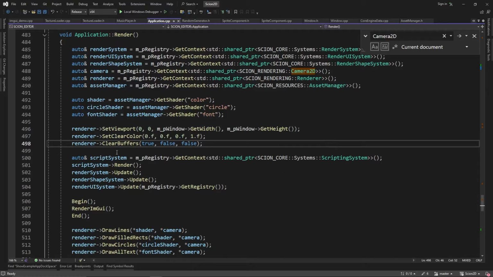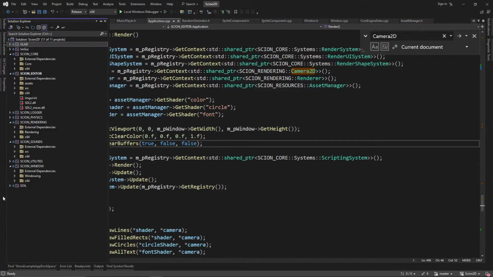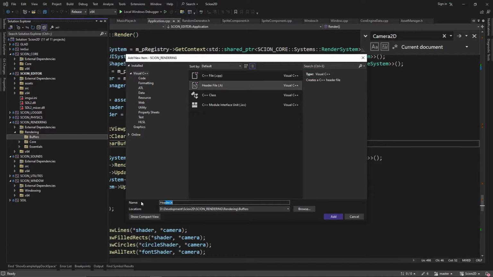So the first thing I guess for us to do now with frame buffers is to start our frame buffer class, and we're going to do that in our Scion renderer project. So let's go to that now. So here, rendering and buffers. We're going to go add new, and we'll start with the H file, and it'll be FrameBuffer.h.